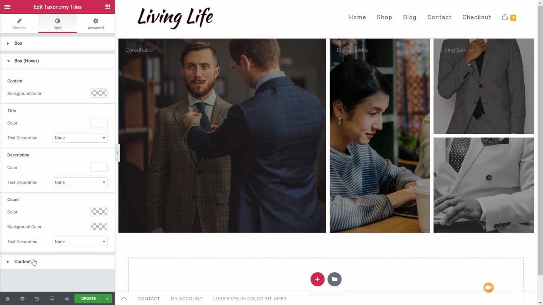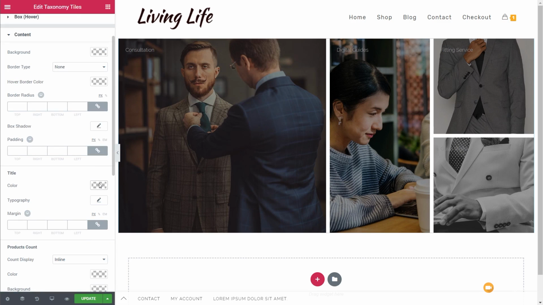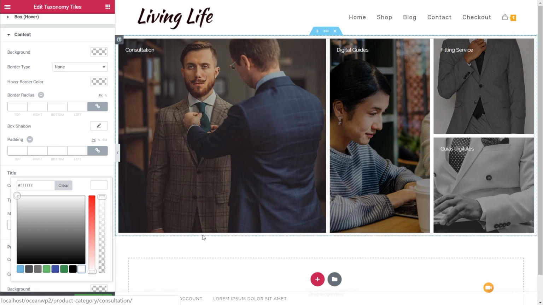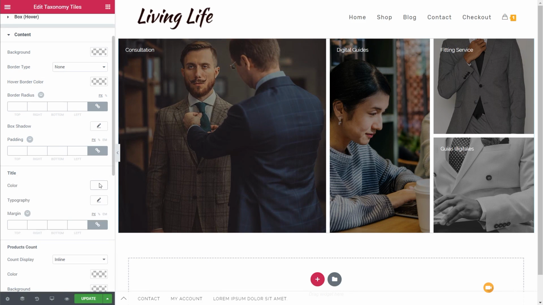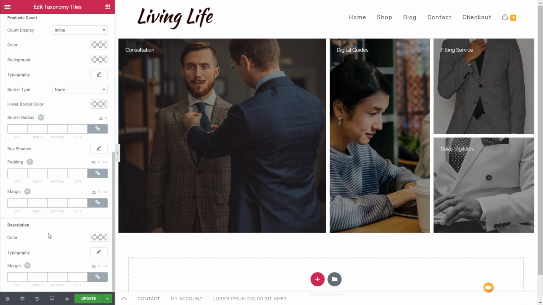So we come down to the content itself. We can also go through and do things like change background colors, border types, and so on here. We can also set the typography color. So we'll set that to be white as well, so that stands off. We don't need to have that hover effect, but if you want it, as you can see, it is there for you. Again, you can see you've got options there for the product count. So if we were using that, we can specify whether that's being displayed inline or as a block. We can adjust the color, backgrounds, all those kinds of things. Same for the description.